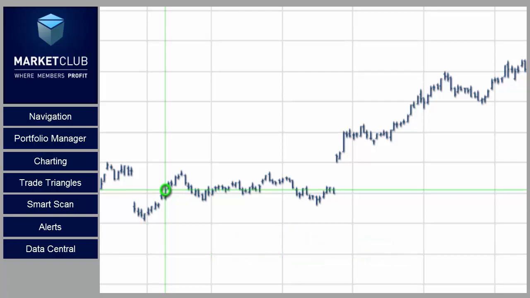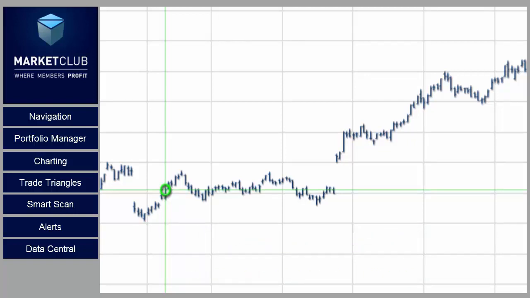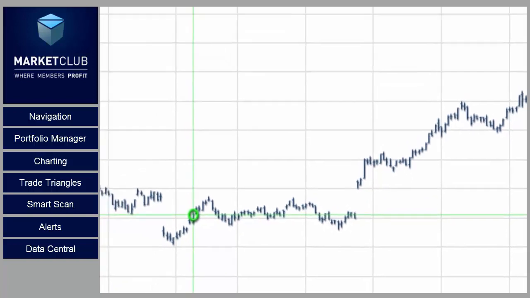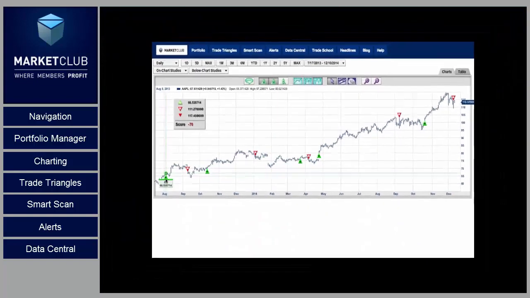When looking at this chart of Apple, we're going to use our long-term trade triangle strategy. We're going to use the monthly trade triangle to determine if we're taking long or short positions, and our weekly to determine whether we're in a trade or sitting on the sidelines. So I'm going to add my trade triangles by using these icons at the top. I'm going to click the monthly and the weekly, and here you'll see them being put on our chart.